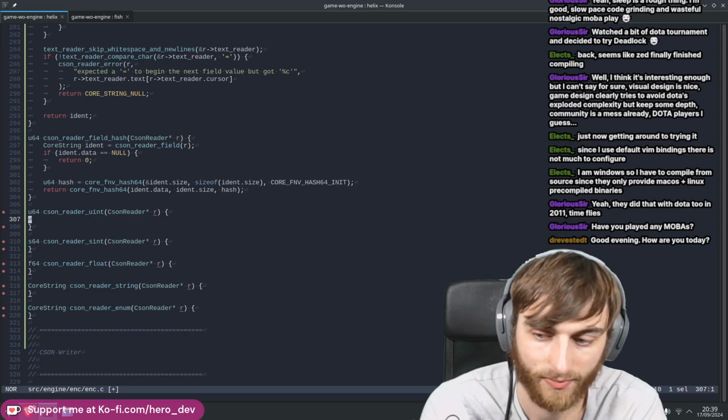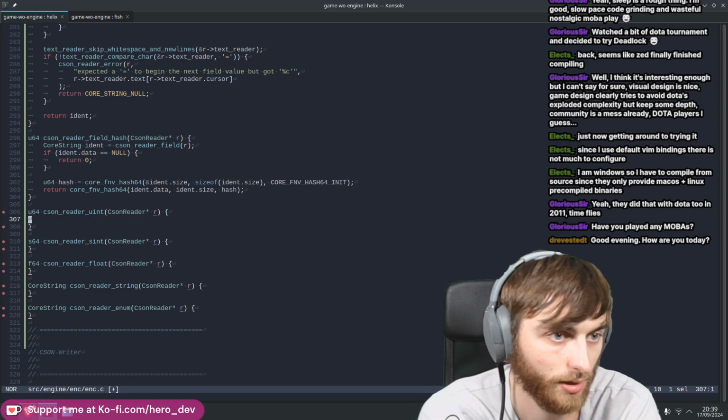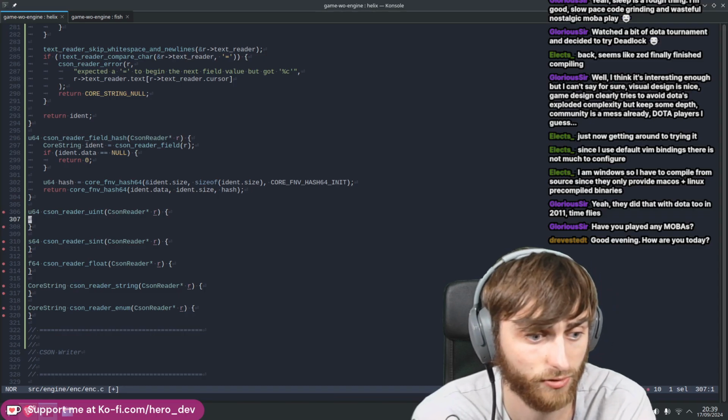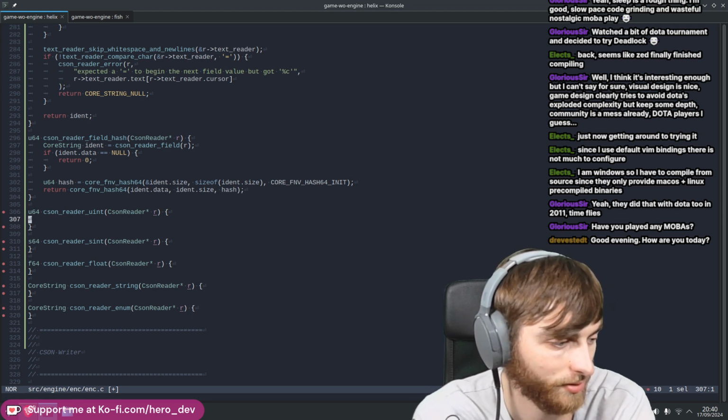Excited to get this CSON reader done today. Come up with a good design, I reckon. And we might put some error messaging, error handling in the JSON. Sorry, CSON writer. Oh, JSON.